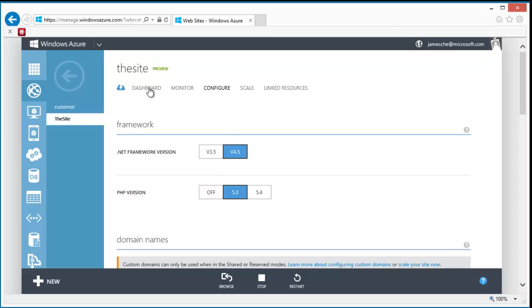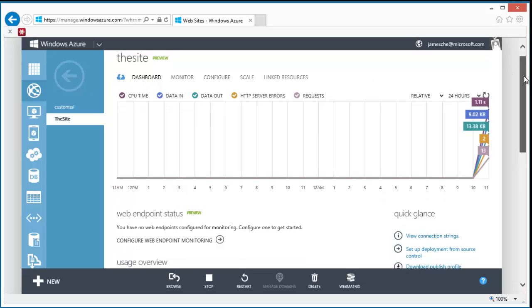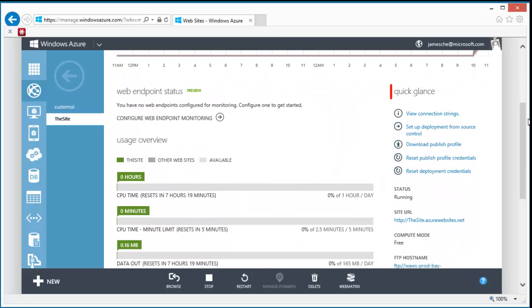Let's scoot over here to the dashboard. And I'm going to scroll down here, look at this quick glance section. You'll notice a couple of links here that are of interest for us. One is the published profile. There's a link here to download our published profile. And the published profile contains some FTP credentials along with other credentials that you can use to access this particular website. So those credentials are specific to this website.